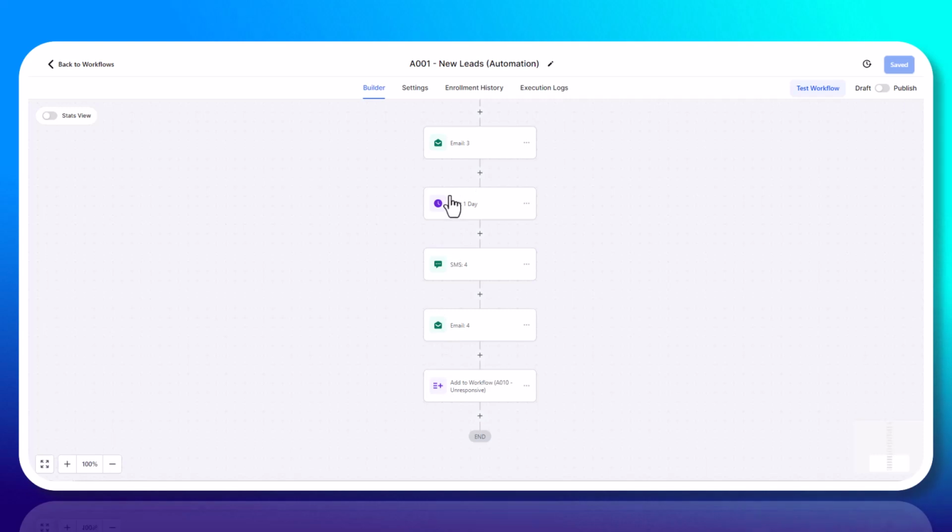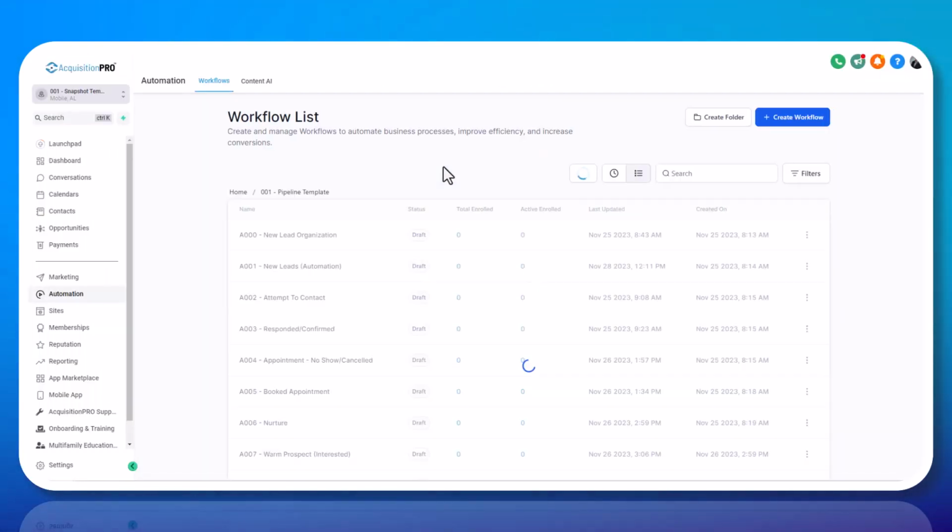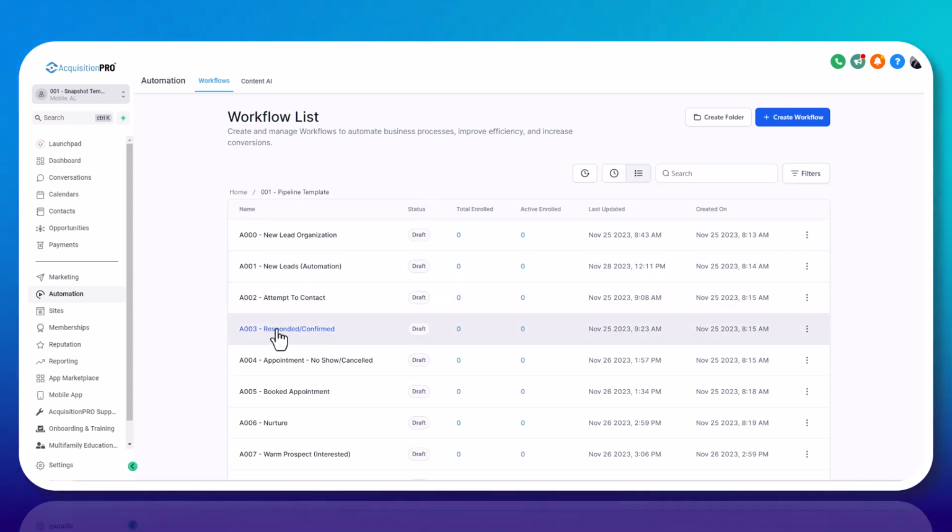All right, so we work them through. If they respond, if they reply in a text, if they reply in the email, or if they call you back on your phone number that you leave from your ringless voicemail, it will then automatically move them to responded confirmed. You don't have to touch anything.